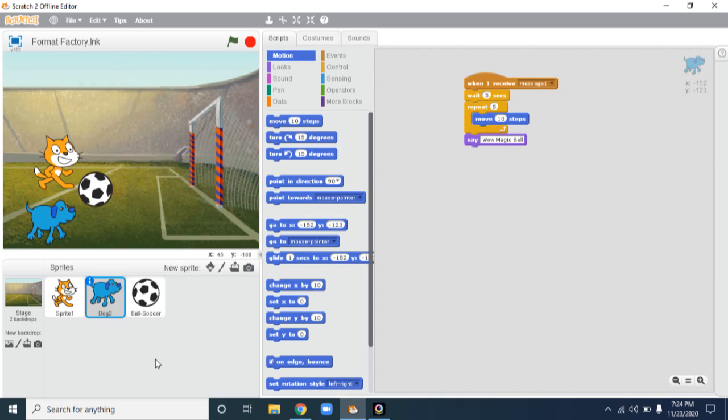So ma'am asked you to find out the number of sprites required for doing this project. So see here, this environment is called the sprite area. Here you can add sprites, and you can also add backdrops. Backdrop is nothing but a background image for your project.